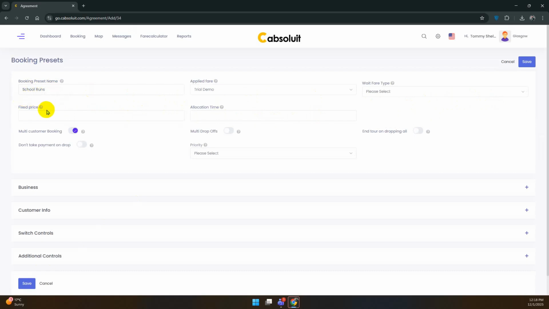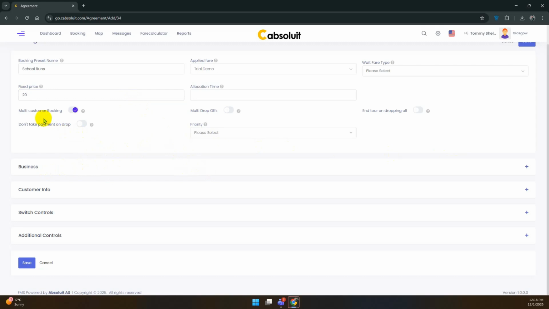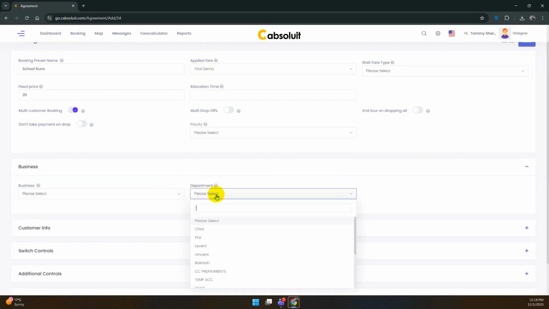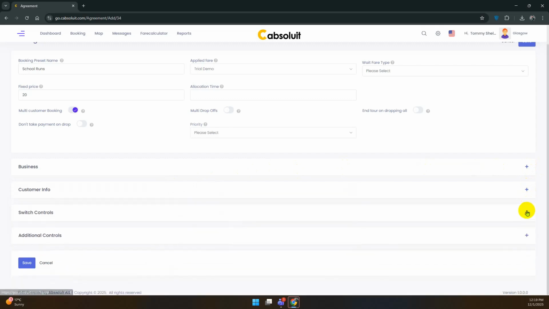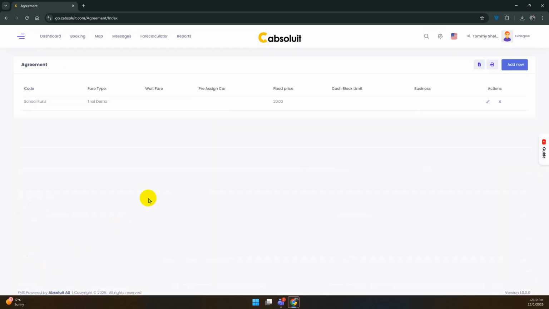Here you can see name, fare, fixed price, basically everything you want to preset. If you are creating a preset for multi-customer, turn on the multi-customer booking toggle. Below that, you will see more tabs, which you can expand one by one and add any data you want. After completing everything, click Save and the preset will be created.